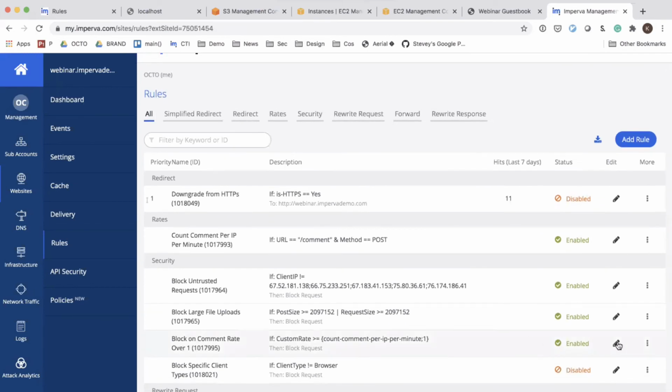And while I'm at it, let me just go ahead and disable the block on comment rate because I think we're going to experiment a little bit more in a little bit with some other kinds of rules. And that was a quick shortcut, by the way. You can use the hamburger menu over here or the 3 little dots on the right-hand side to just quickly go ahead and enable and disable specific rules.